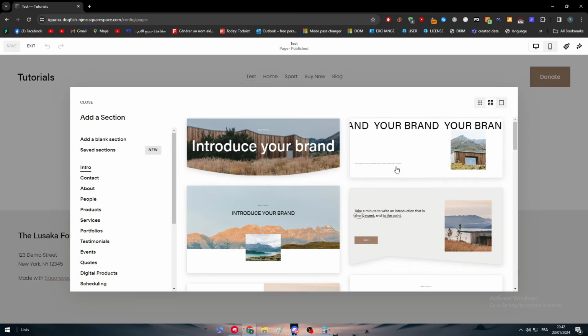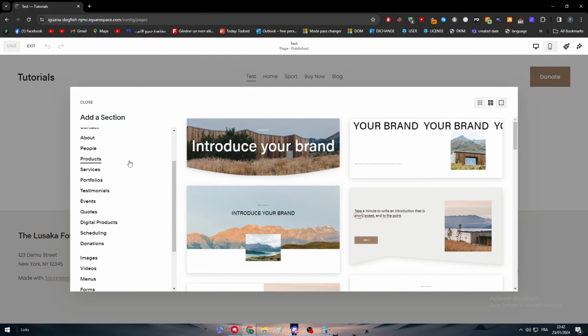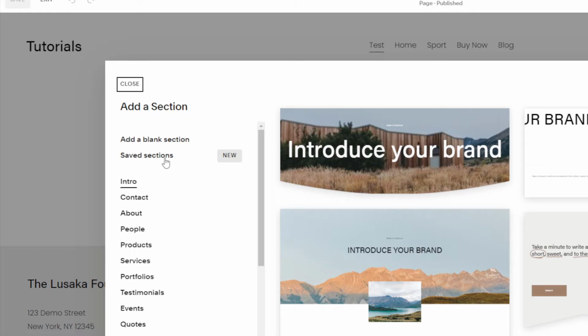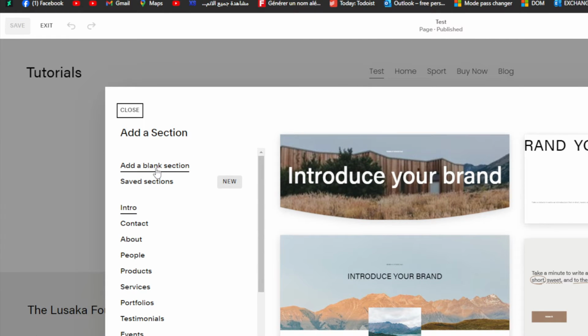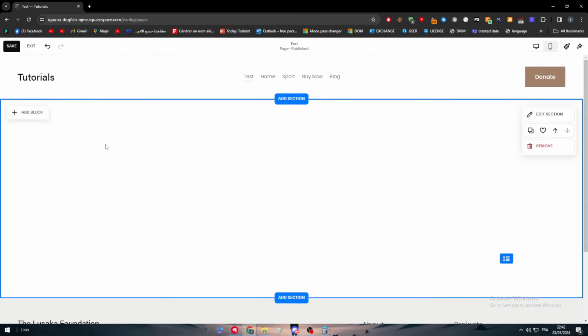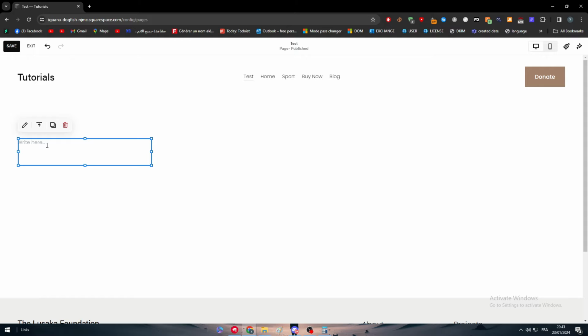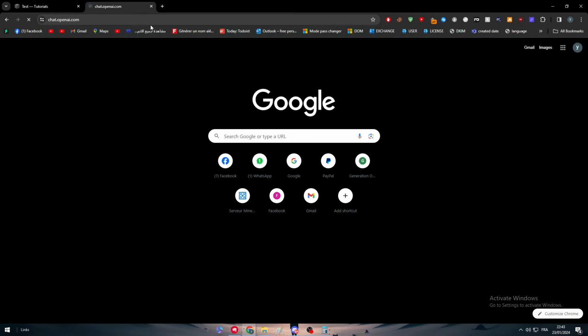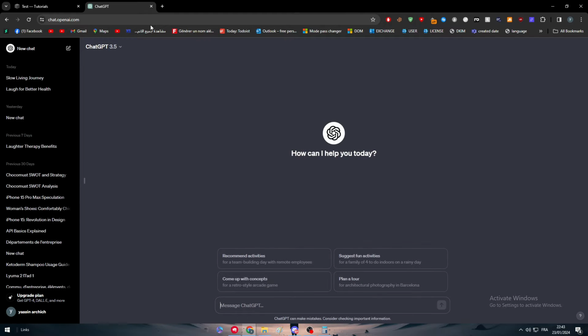So now I'm going to add a section here, and let's choose anything. It could be literally anything. We can add a blank section, which is perfectly what we want. Then I simply click on text and ask, for example, ChatGPT, because I really can't code anything on my own: give me a code in HTML for a sign up form. Here we go.